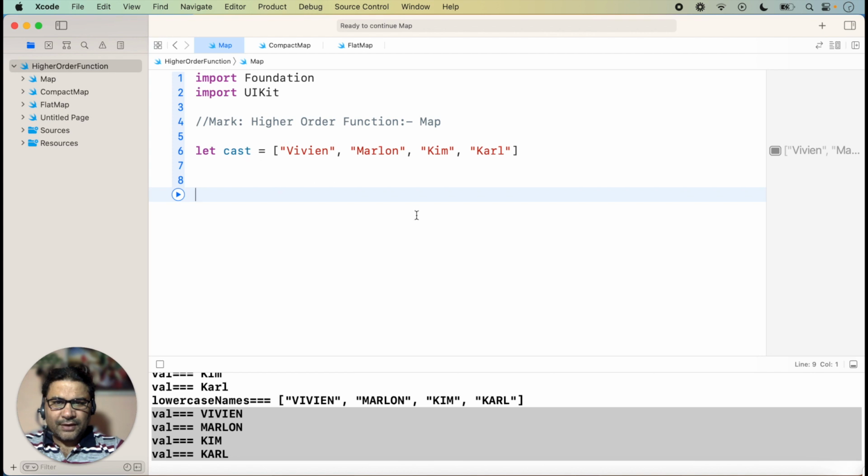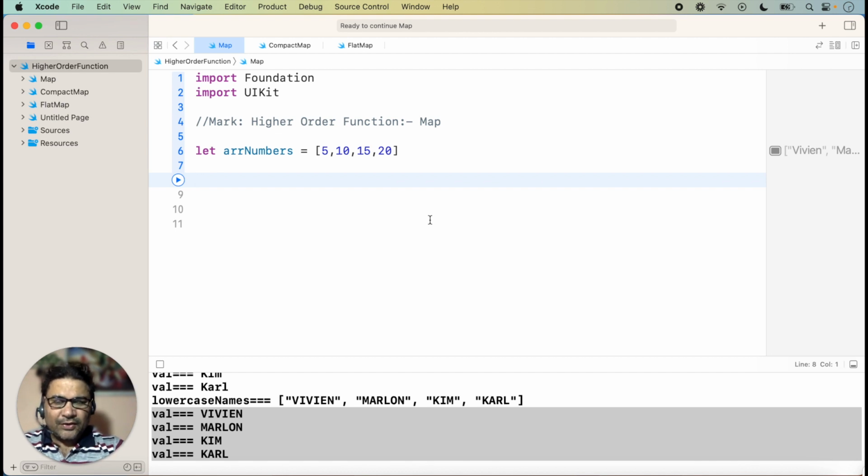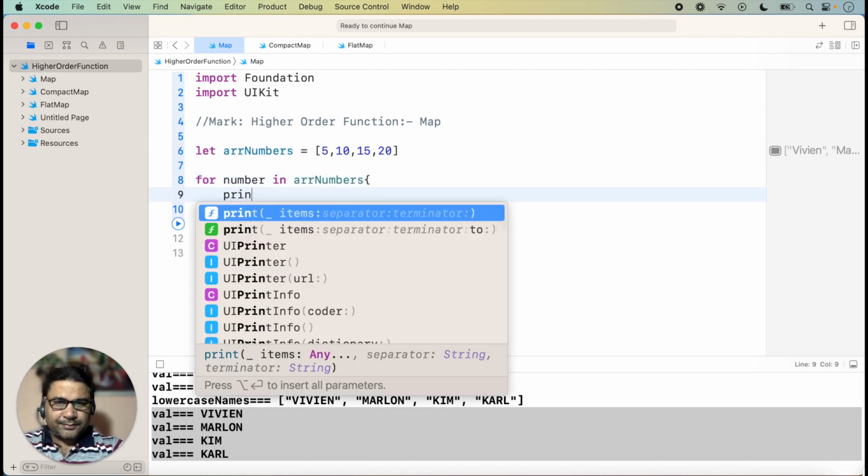Suppose here we want to take an array of numbers. Suppose here I am taking the values 5, 10, 15 and 20. So if we want to display the multiple of each value of the array, in the for loop we will display it like this. For here we will type 4, and here number in array curly braces, and here we will print.